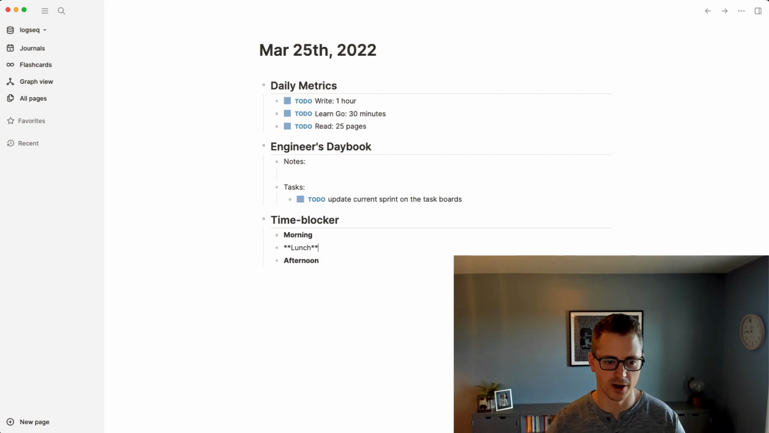So I try to follow the maker's schedule versus the manager's schedule. And that means that I use my morning for deep work. So my first 4 hours of the day, I'm pretty isolated. I really don't check Teams or any kind of tool or email or whatnot. I just try to get my most important work done in the morning.